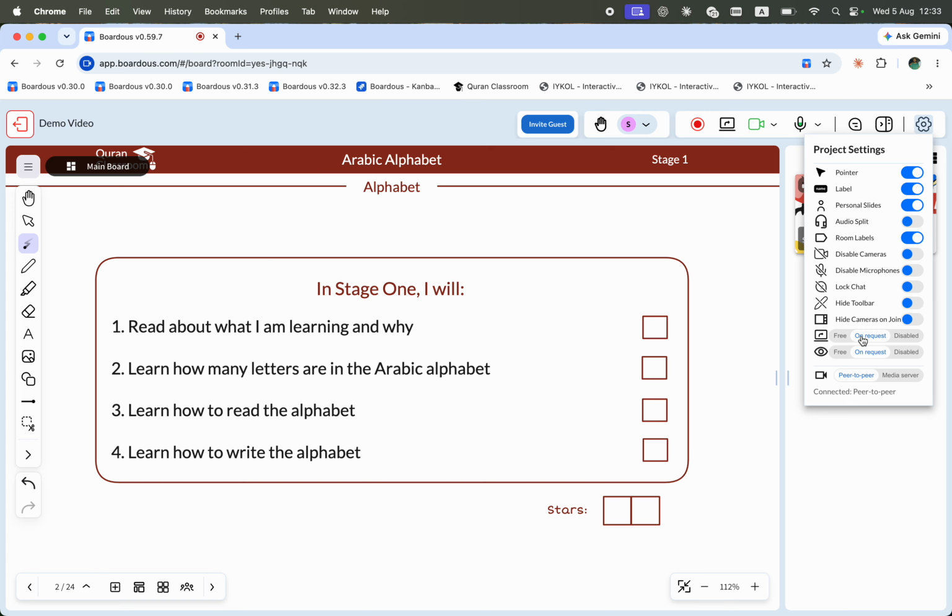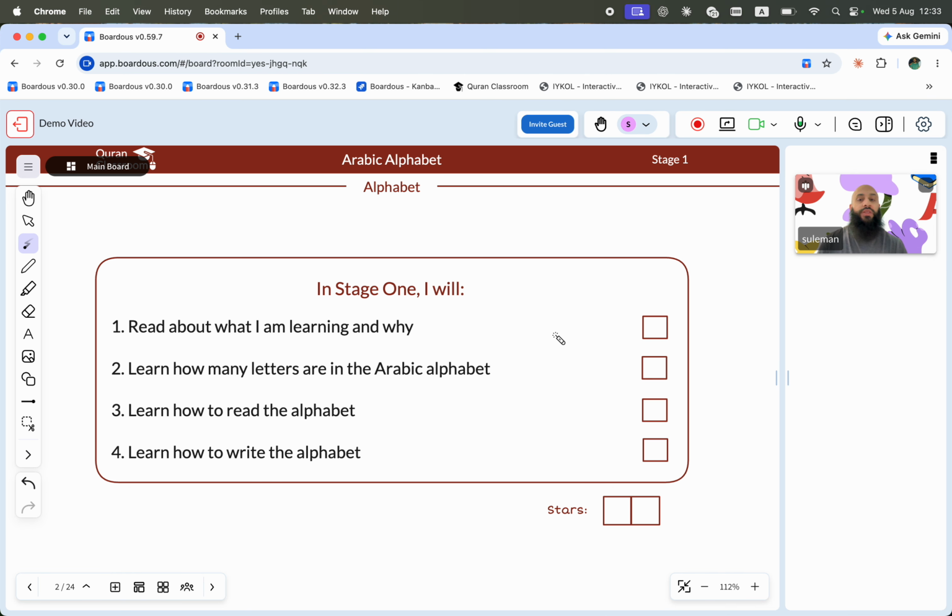And down here as well, you have things like screen sharing. You can make it on request for students so they have to request it. Likewise with the follow me feature. And we have the peer-to-peer and media server connection. So this is required for recording. It's also required to have a large number of students in the classroom. So this is a quick overview. As you can see, we have a lot of functionality, a lot of features. And this is just the whiteboard.